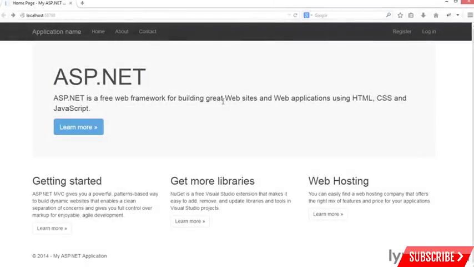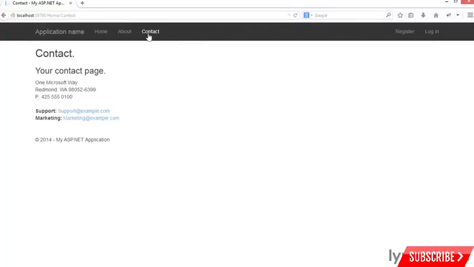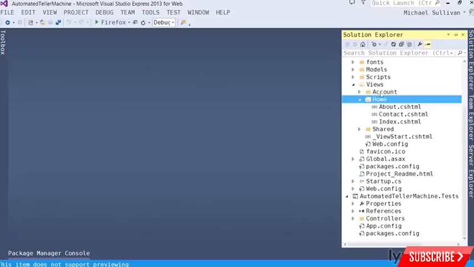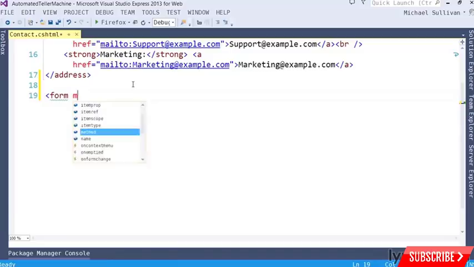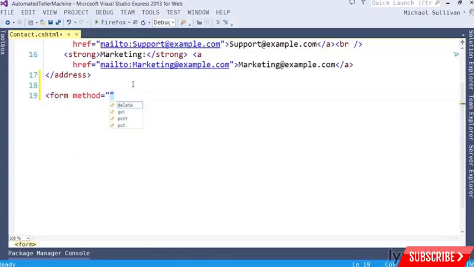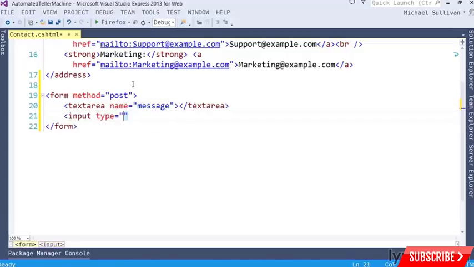In the application that we created in the beginning of this chapter, if I navigate to /home/contact or just click the contact link, we get a static page that has an address, a phone number, and some emails. What I want to do is add a very simple contact form here. So let's open up the contact view in Views, Home, Contact, and add a form for someone to use to send us a message. We'll make sure the form's method attribute has a value of post, and by default, this will just post back to the current URL. We'll also add a text area with a name of message, and then a submit button.